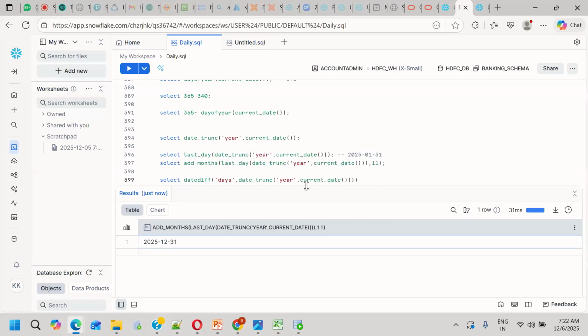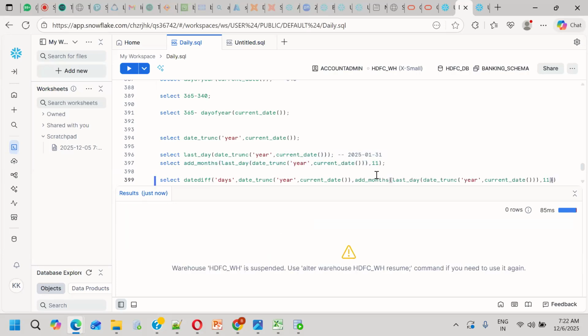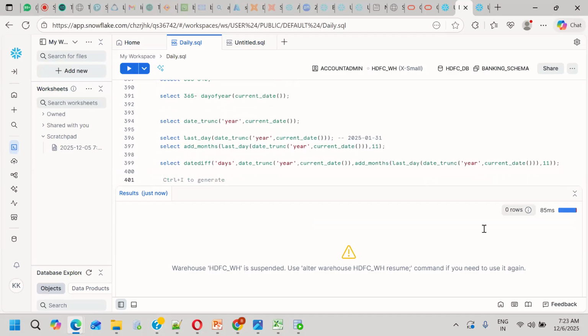Let me remove this date trunc. Yeah, this is the starting date of the month. What is the ending date? This is the ending date of the year, actually. Okay, starting date and ending date. Now if I run this statement, why are you getting this? Any ideas why you are unable to run this statement? Your account is suspended, right? Okay, it's not active.